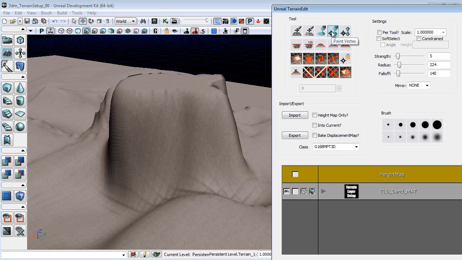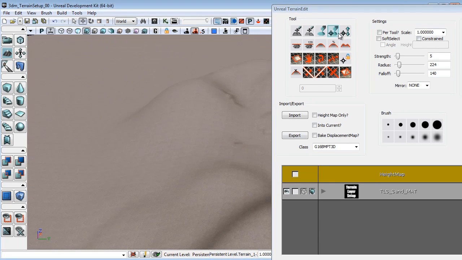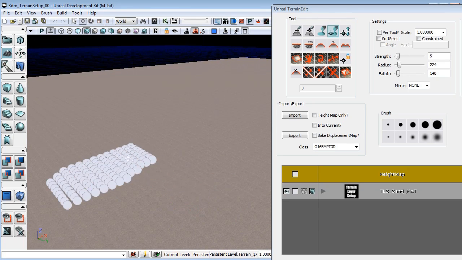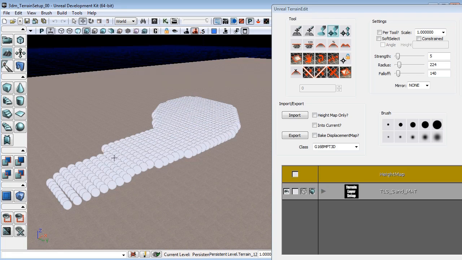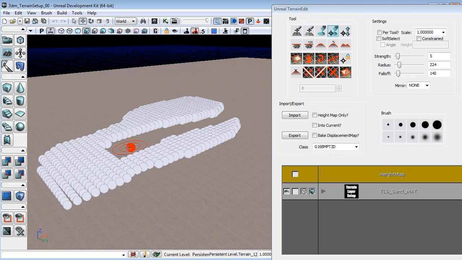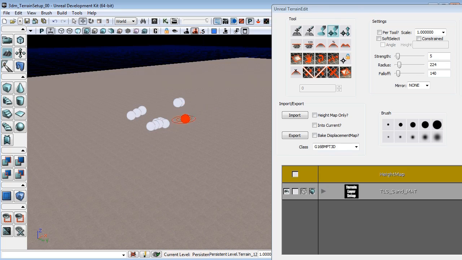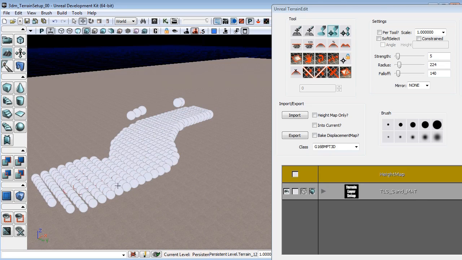So the next tool we're going to look at is called the Paint Vertex tool. A lot of people tend to skip over this one just because it's a little bit more complex than the regular sculpting brushes. So if we click on the Paint Vertex tool and come to an open space here, control left click, you'll notice it's going to start painting vertices on our terrain. And then if we control right click, you'll notice that it paints them away.